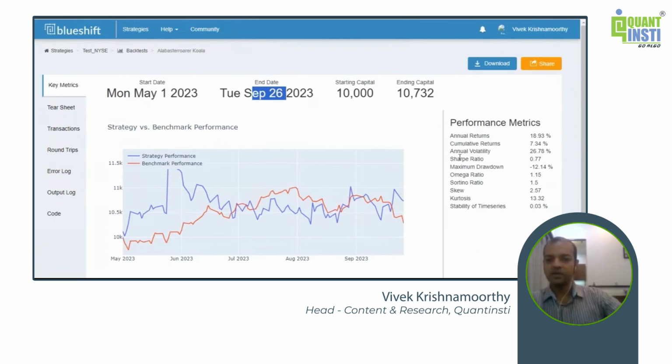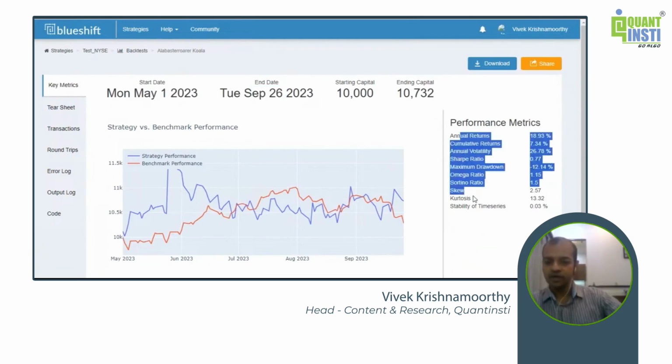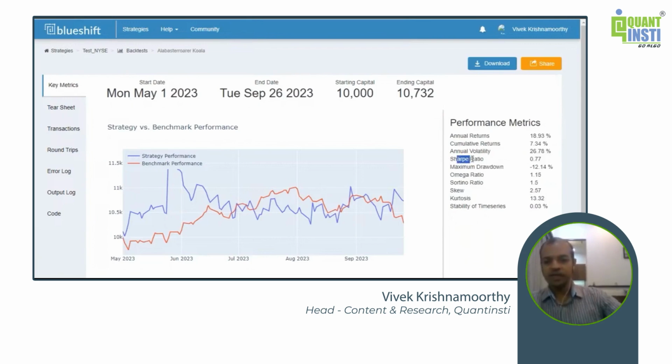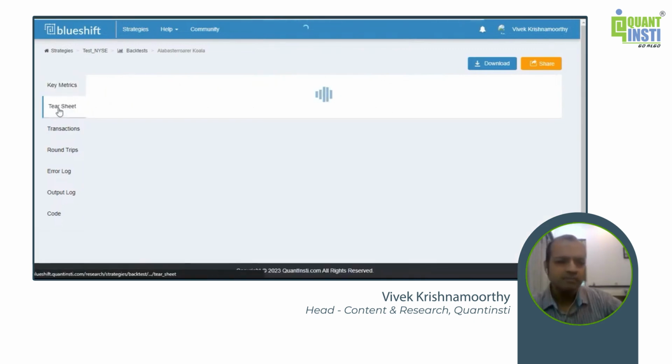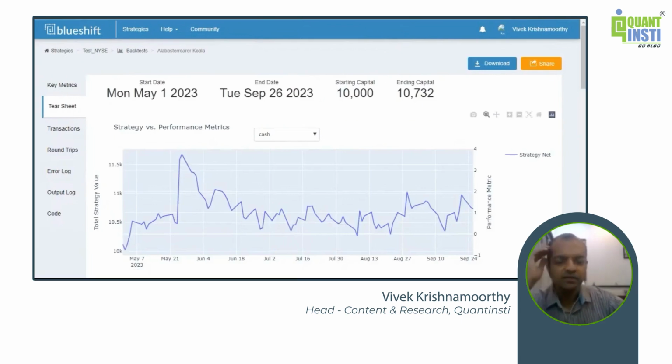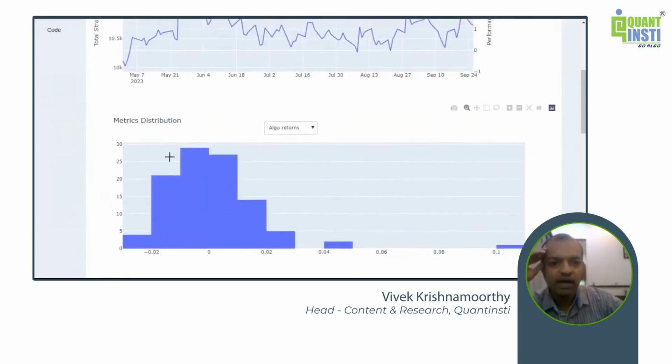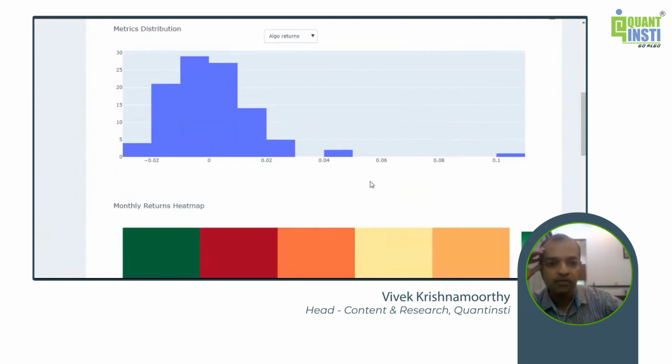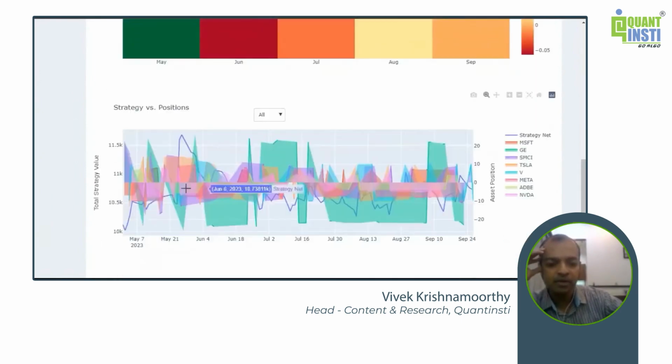So it gives me annual returns, cumulative returns, and all of this stuff, right? In terms of how it has done, it gives me things like Sharpe ratio, which is like risk-adjusted returns. It gives me details on drawdown. There's also a tear sheet where you can look at different things like even a histogram of returns, the heat map of returns, and what positions we took on each of those stocks, right?